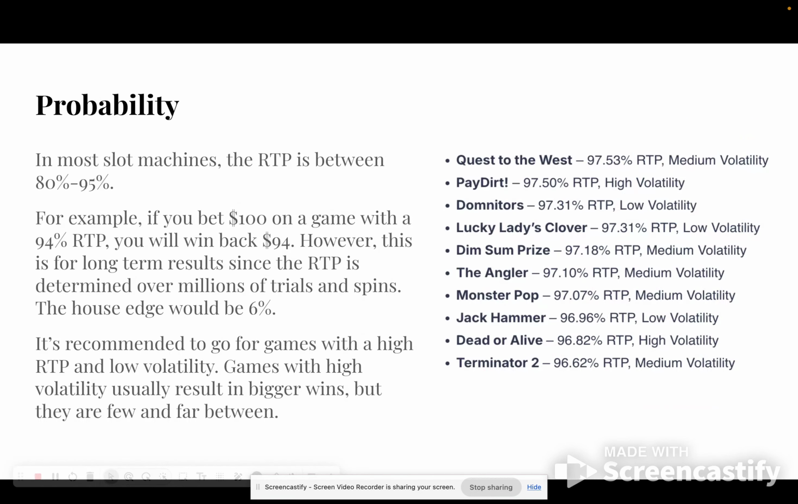So in most slot machines, the return to player, the RTP, is between 80 to 95%. This means if you bet $100 on a game with a 94% RTP, you will win back $94. But of course, this is determined based on the long term results, since the RTP is determined over millions of trials and spins, like what we just talked about. So in this example, the house edge would be 6%, meaning the house would basically make back the $6 of the $100 you bet.